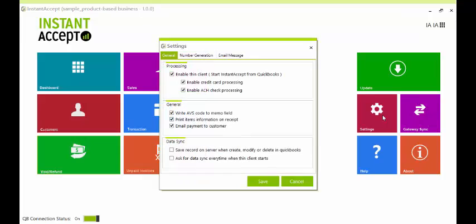The Settings tab is where you can enable and disable different features. So if you're not processing ACH through Instant Accept, you definitely don't want it popping up every time you try to mark a check as paid inside of your QuickBooks.